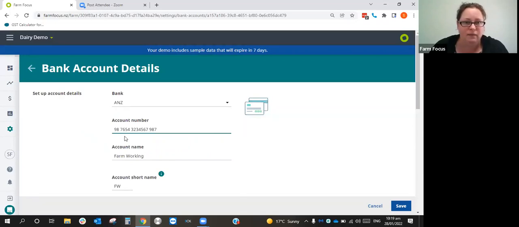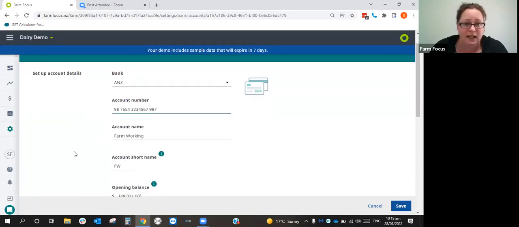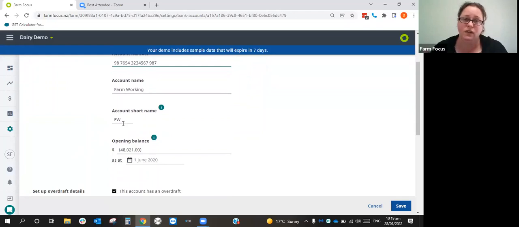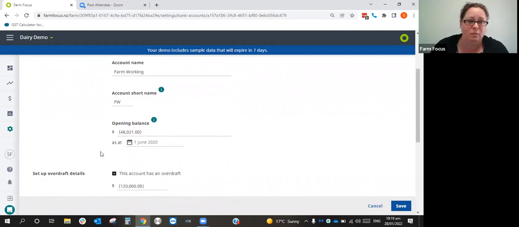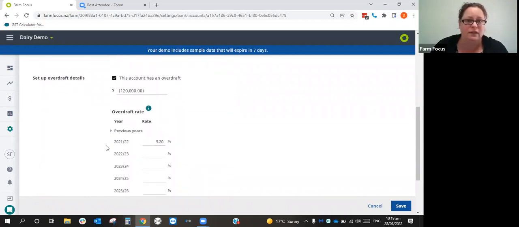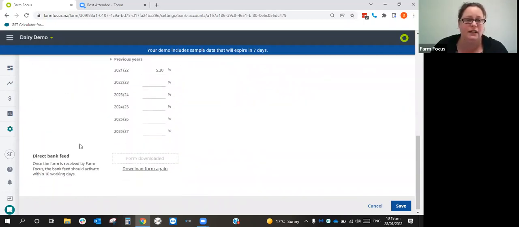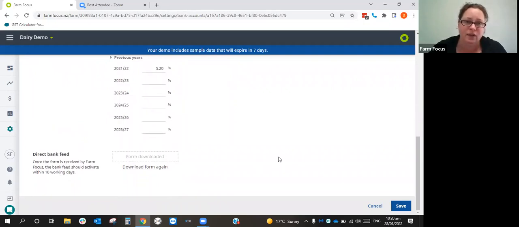We've got the bank, the account number, the account name, the short name, which is what you see when you're looking at your balancing and completed and your main needs action screen. We've got an opening balance, overdraft, the overdraft interest rate. And if you want to have a bank feed, which I highly recommend, so those transactions are coming in for you, you can download a bank feed form, send it in to us after you've filled it out, and then we will forward it onto your bank.